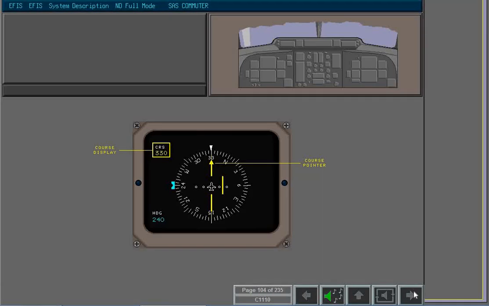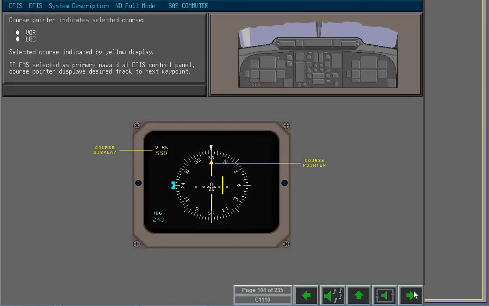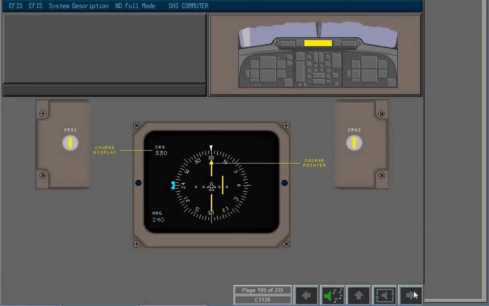The yellow course pointer displayed inside the compass rose indicates the selected course for the current VOR or localizer navigation source. Selected VOR or localizer course is indicated by a yellow digital display in the course display field. If the FMS is selected as the primary nav aid at the EFIS control panel, the course pointer will display the desired track to the next waypoint. Course selections for Course 1 or Course 2 are made at the Flight Mode panel.